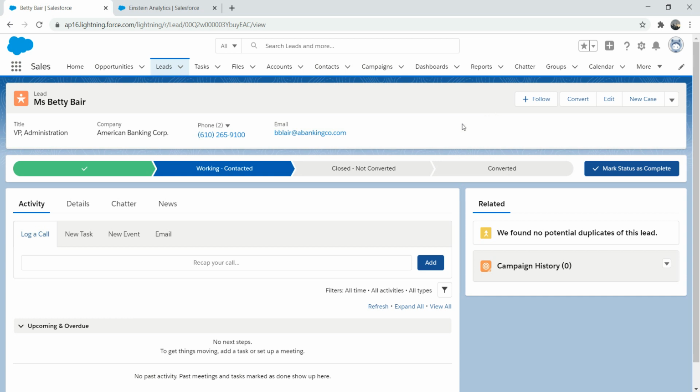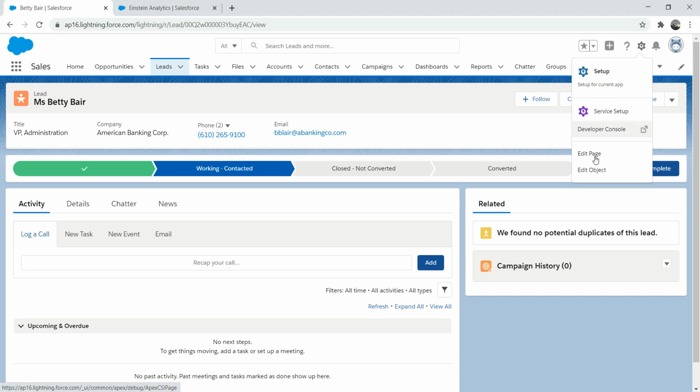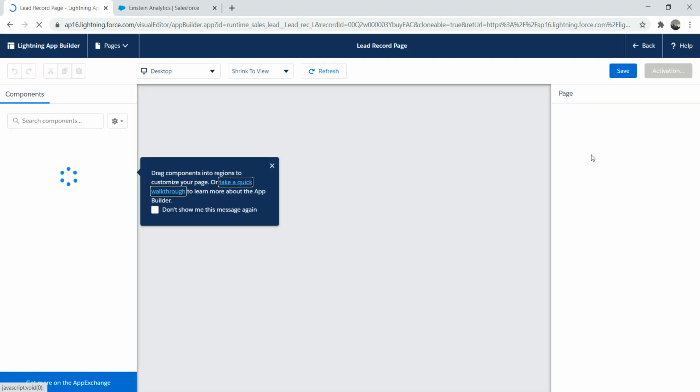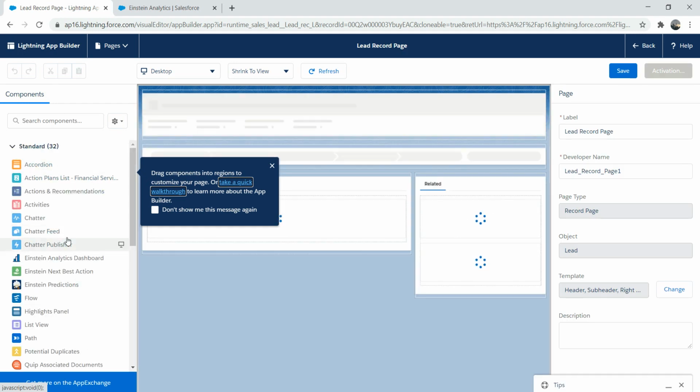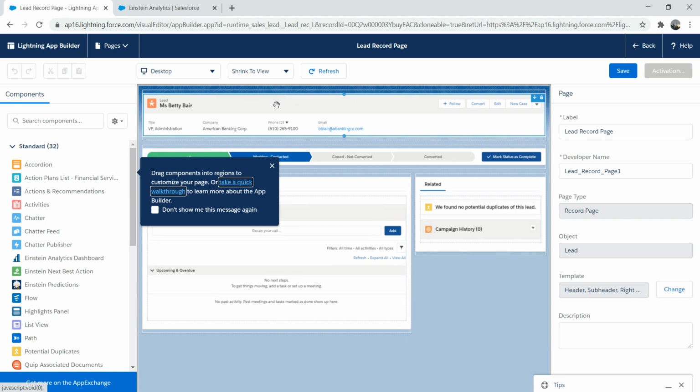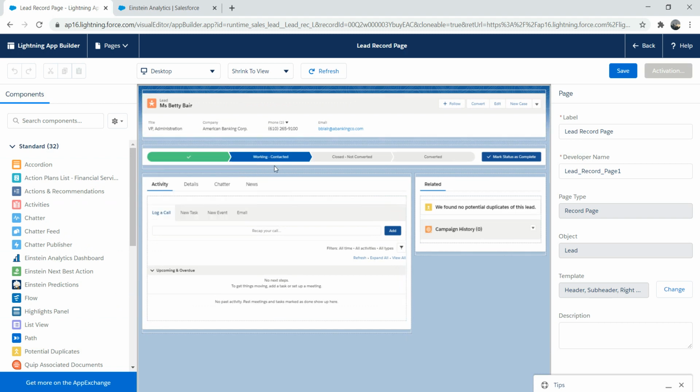So what we're going to do is go to our Lightning App Builder. The way to do that is to go to this gear cog icon and click edit page. Then we pay attention to the information on the standard left hand side. We need to embed our Einstein chart on this page, and it's up to you where you want to display that information. I'm going to embed it in between here.